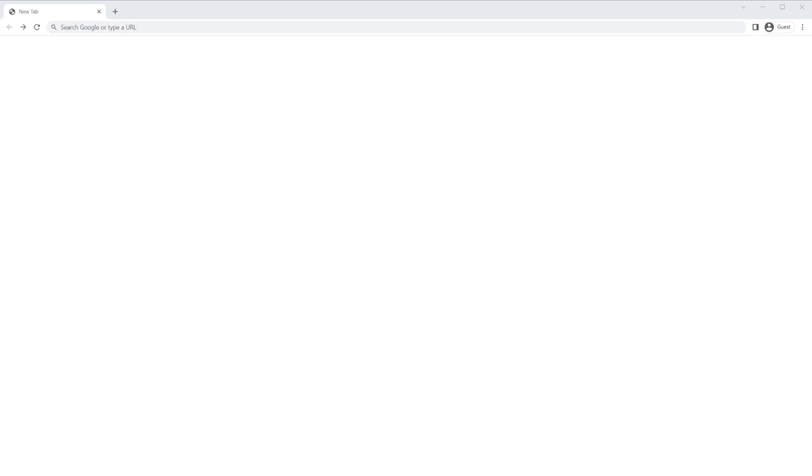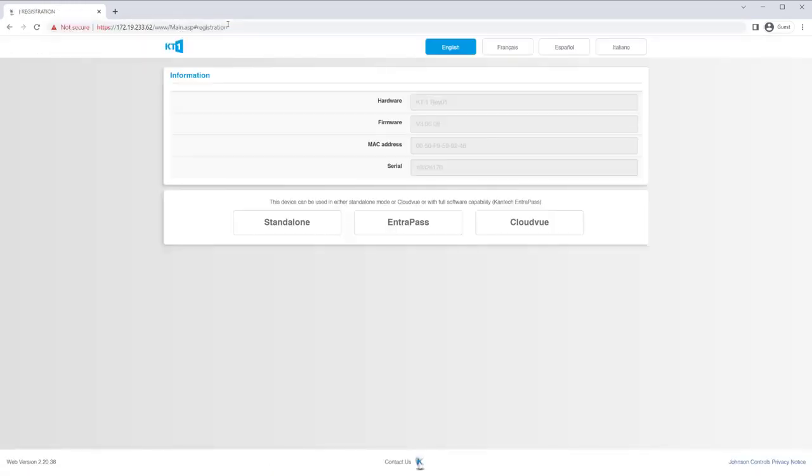Open a web browser to access the controller setup. The controller can be accessed by the IPv4 address or by entering KT followed by the last 6 characters of the MAC address separated by dashes and followed at the end by a /.